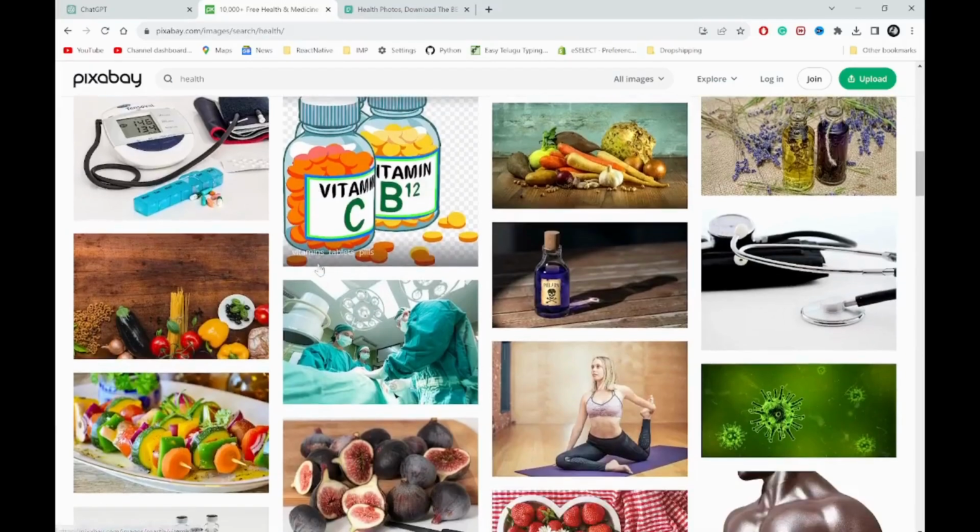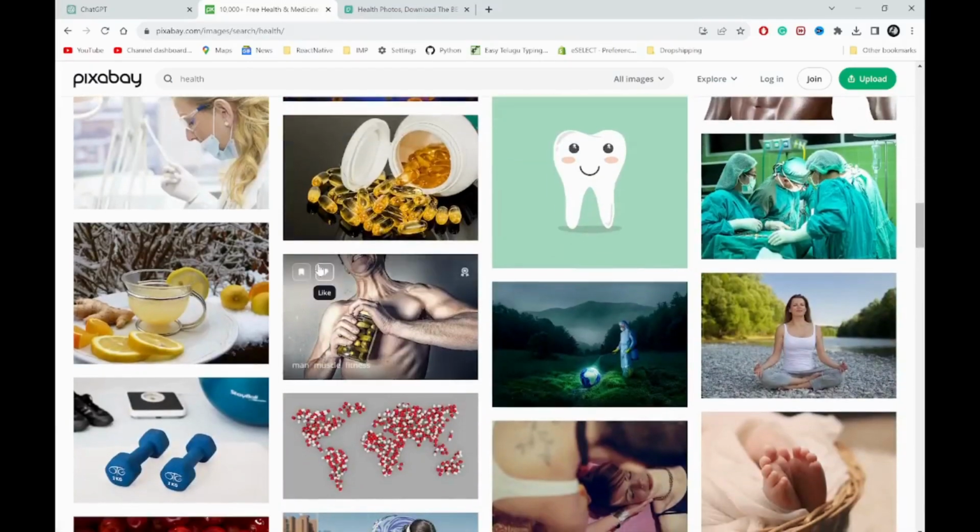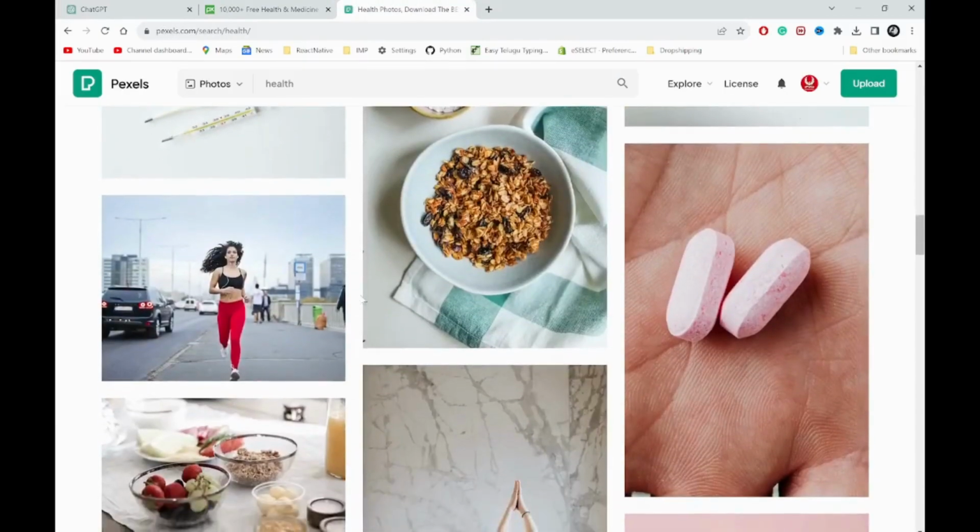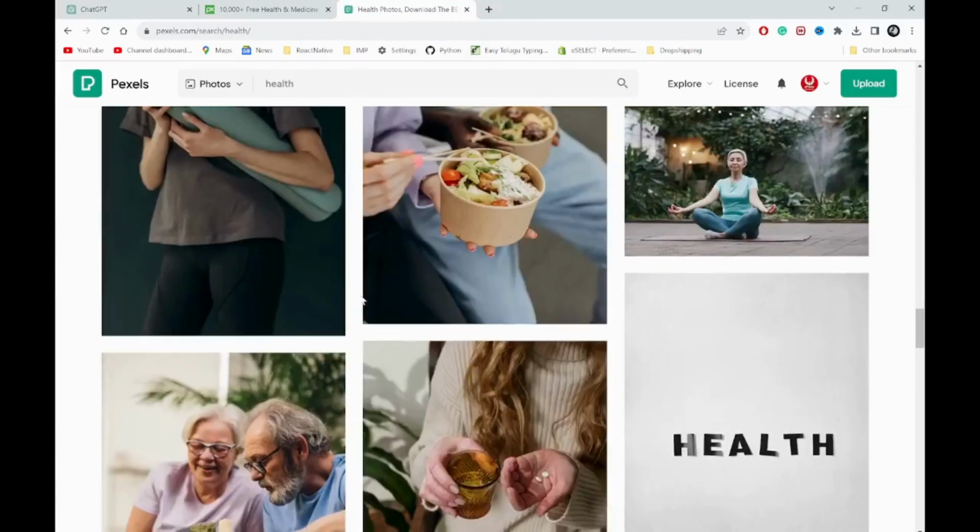Now include copyright-free images in our content. We can find free images on websites like Pixabay and Pixels.